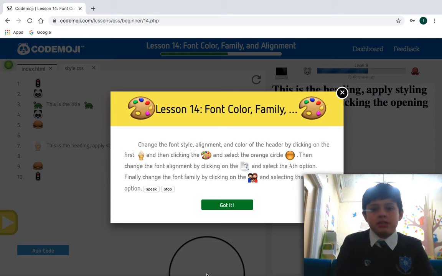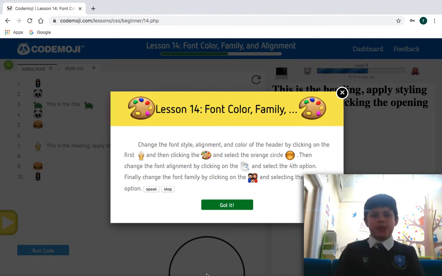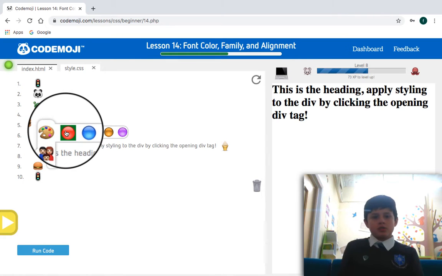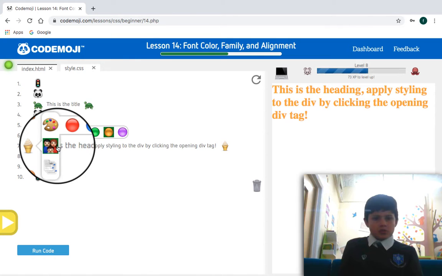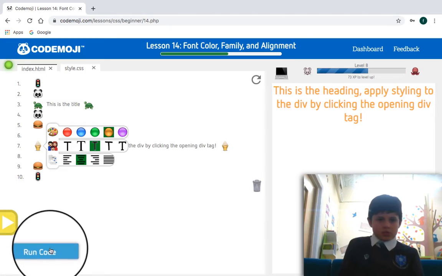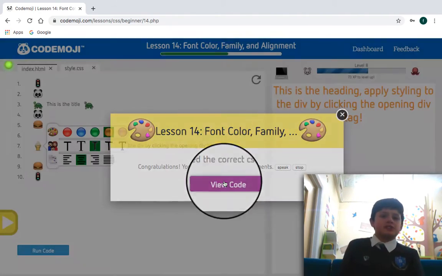Change the font style, alignment and color of the header by clicking on the first ice cream and then clicking on the first paint and select the orange circle. Then change the font alignment by clicking on the magazine and select the fourth option. Finally, change the font family by clicking on the family and selecting the first option. You press go. Is it orange? Let's see. Yay, I got it correct.